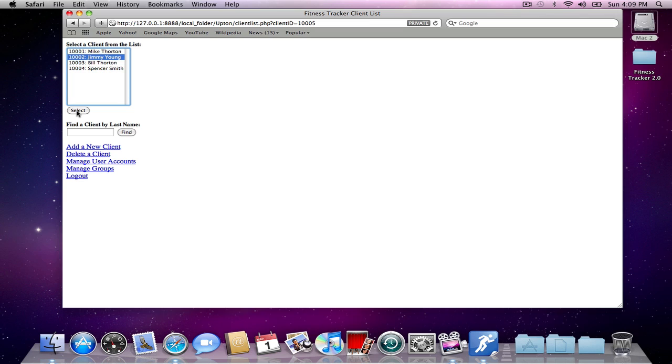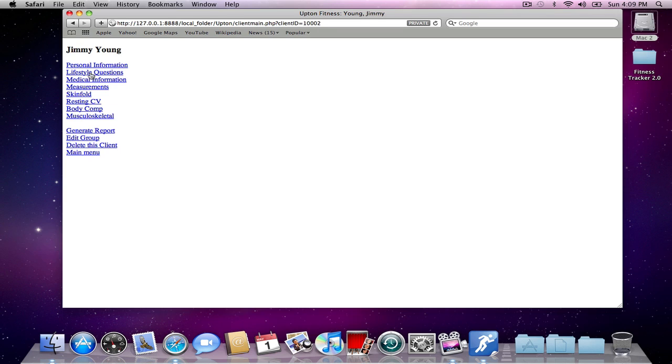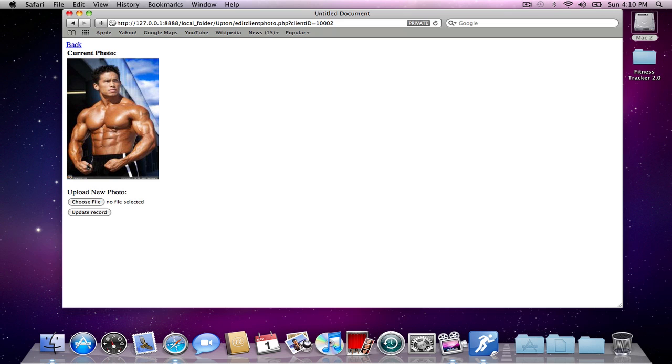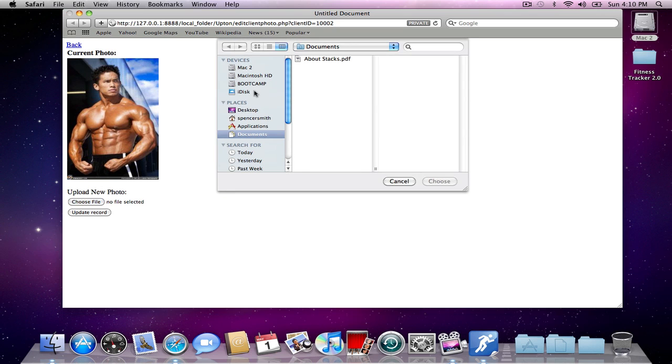You select the client you want and click select. Here we have the personal information, lifestyle questions, all the different information for that client. All of the information that was on the add client screen is here. You can also have a picture for the user. You can edit the photo, choose a file to upload a new one, just like that.